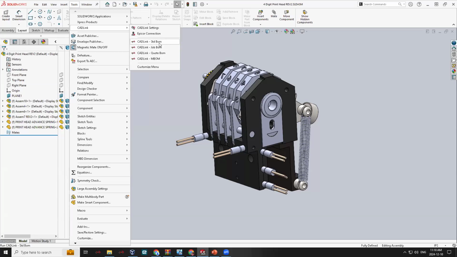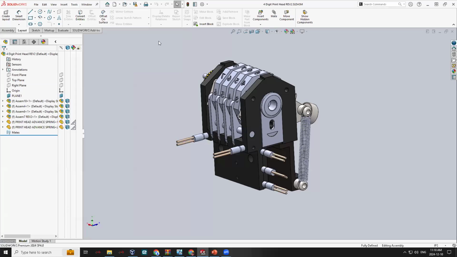So CADLink, our standard BOM, integrates with the Epicor Engineering Workbench. Our Job BOM writes to Epicor Jobs, and our Quote BOM writes to Epicor Quotes. So it all depends on where you want CADLink to populate information. But for today, I'll be launching our standard BOM integration, which writes to the Engineering Workbench.